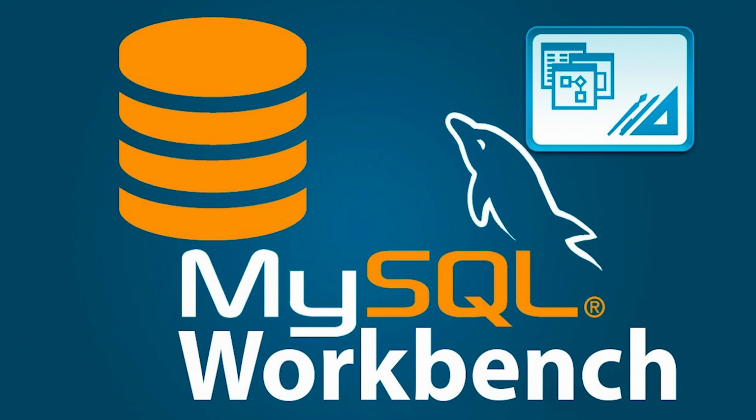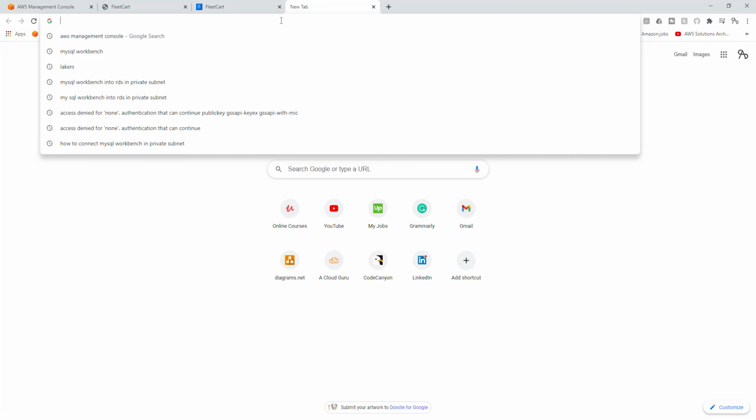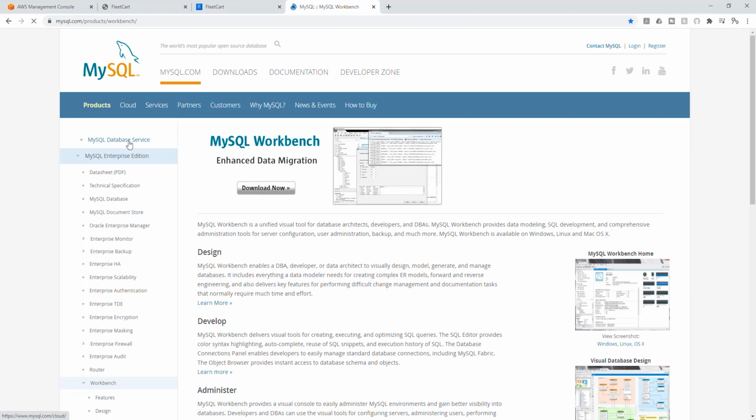To start, let's open Google. And in Google, type MySQL Workbench. And under the Google search results, select the one that has www.mysql.com. So I'm going to select this one. And it should bring you to this page.